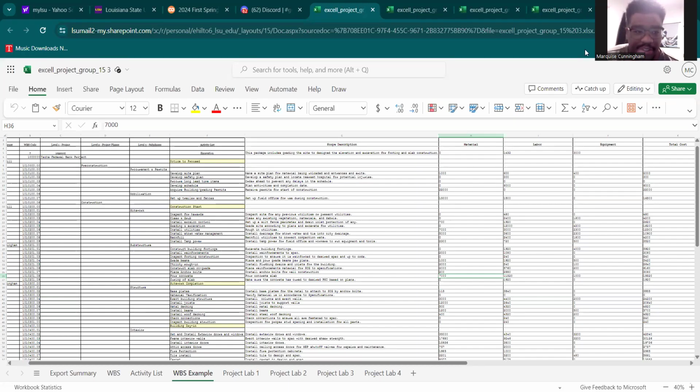Well, my name is Marquise Cunningham, and for the second part of the project lab, I'm going to go over real quick our activity list and then how we expanded on our WBS.